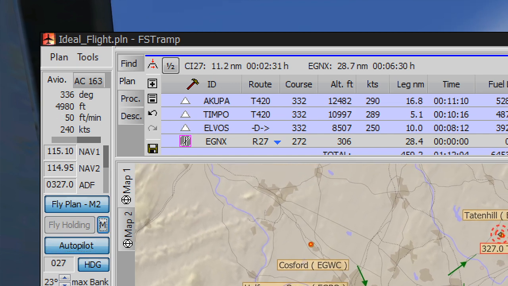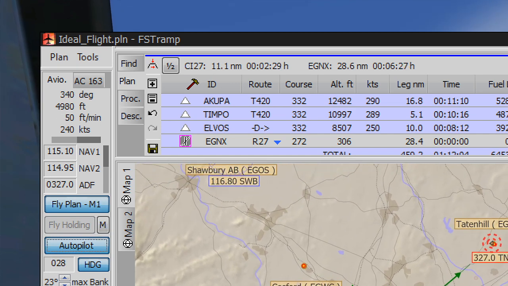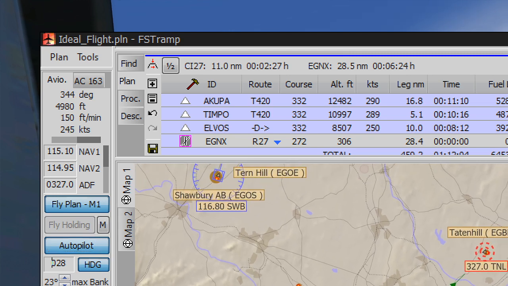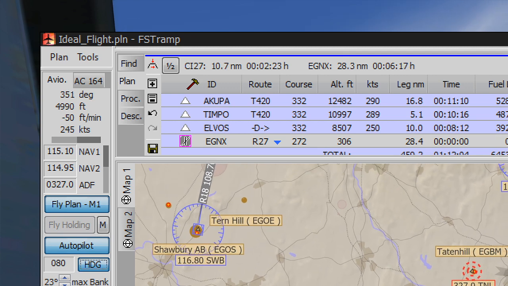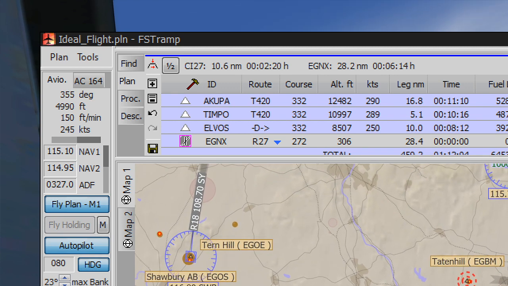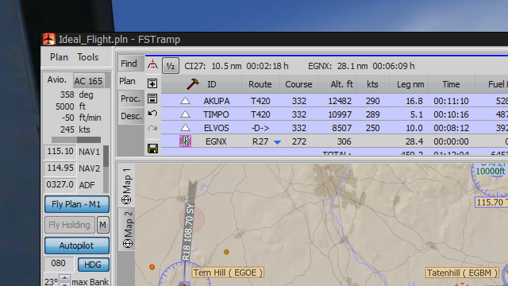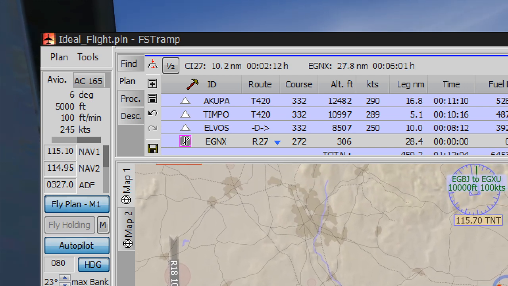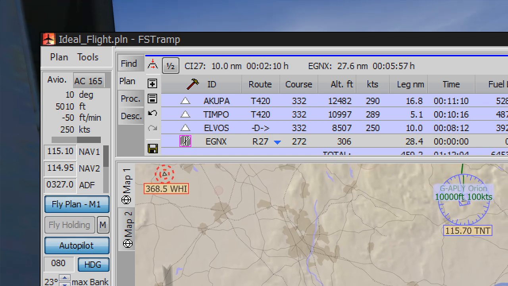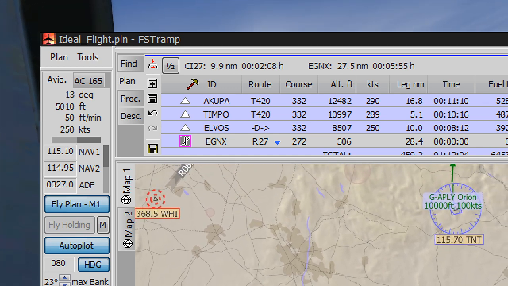Autopilot checked. M button, switch to M1. Autopilot checked. Heading set to 080. Altitude set to 5,000, altitude is fine. Vertical speed set to 0. Airspeed set to 245.